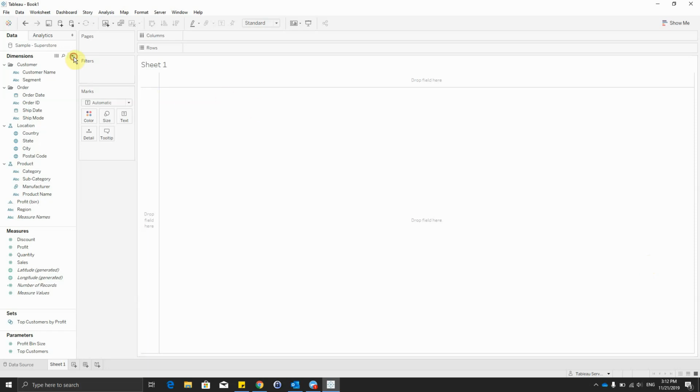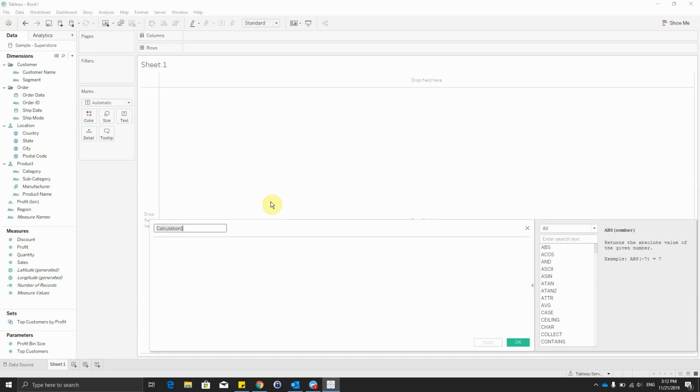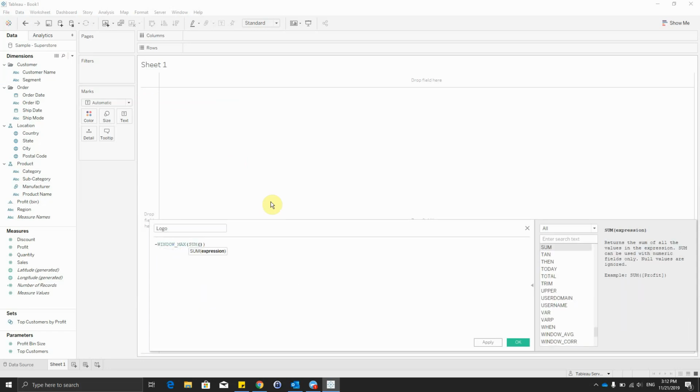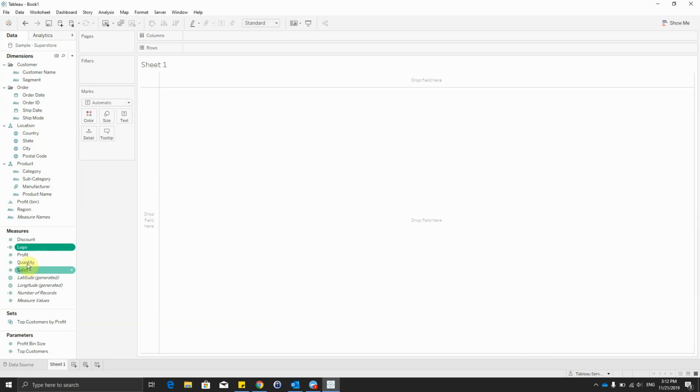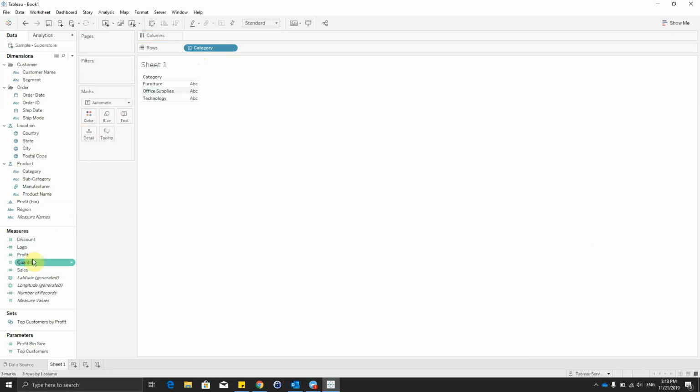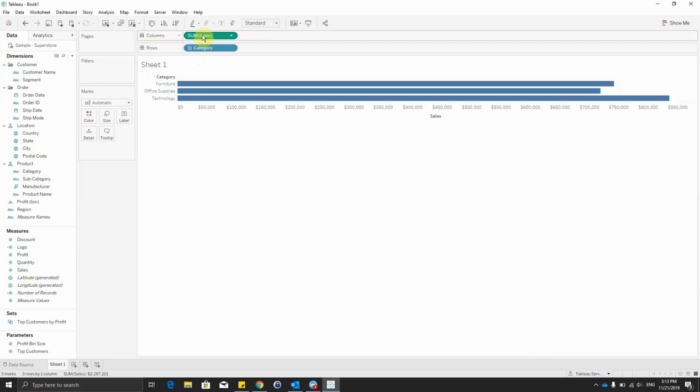The first step is to create a calculated field named logo with the formula WINDOW_MAX of SUM of Sales multiplied by 0.1. Then we will drag the category onto rows, the sales onto columns, and the logo near the sales.